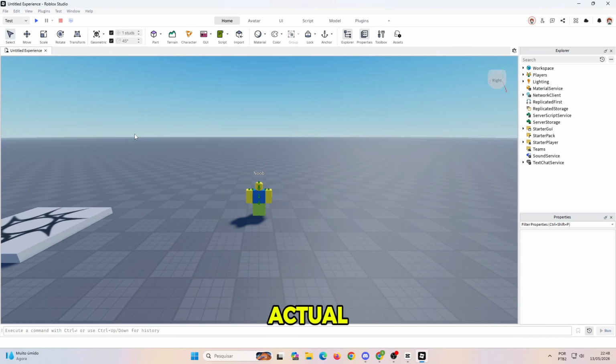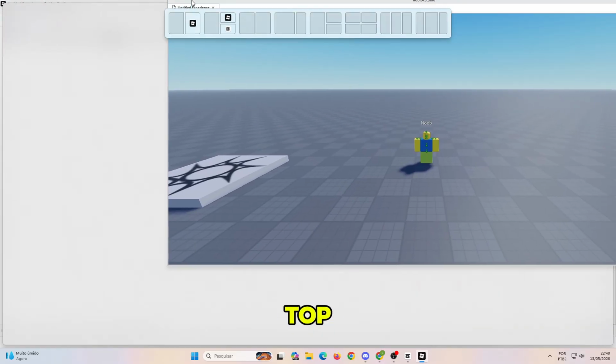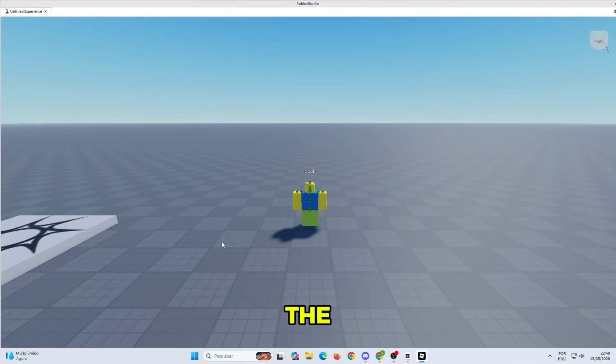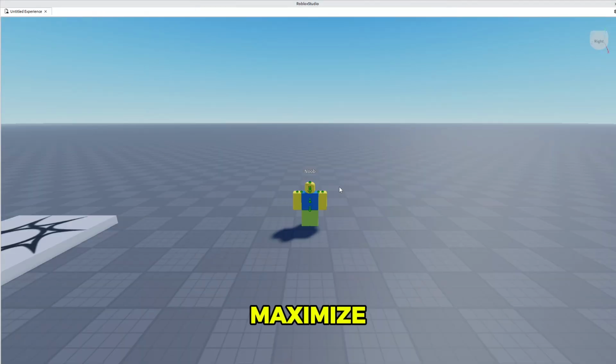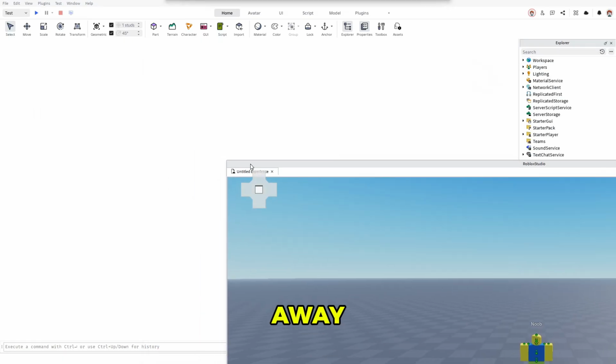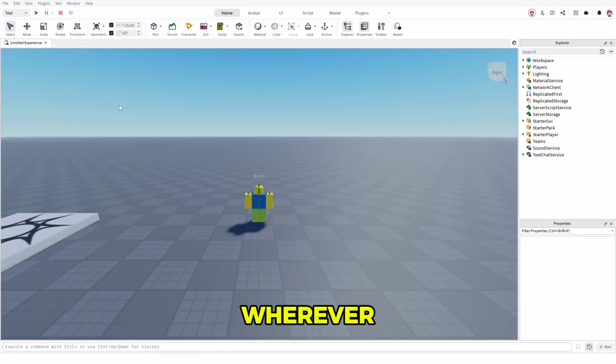Now, if you want to make the actual game window or experience window appear in full screen, that's a little different. All you need to do is click and drag the window to the very top of your screen. Once you drag it to the top, Windows will automatically maximize the window into full screen. And if you want to restore the window back to its original size, just drag it away from the top of the screen and place it back wherever you want.